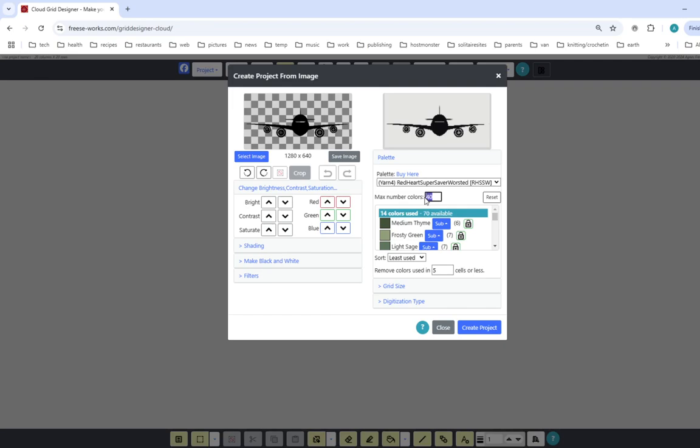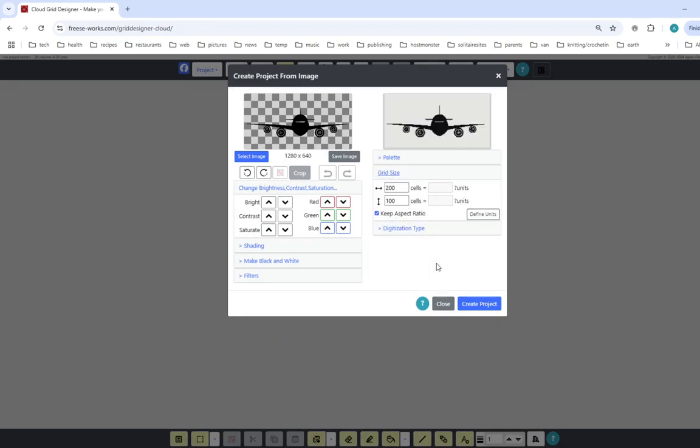Now I want to set our colors to just 2 because we want to have just black and white in this. So we'll set it to 2. And then we're going to go down here and we're going to look at grid size. Okay. Now, for whatever craft you're doing, it starts out usually when the first digitization is done, it'll set the longest side to about 200.